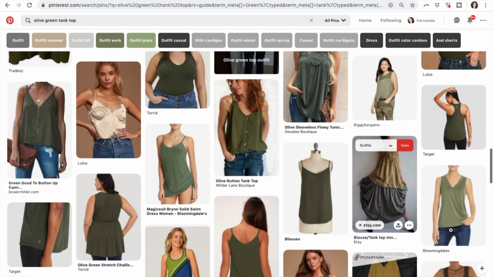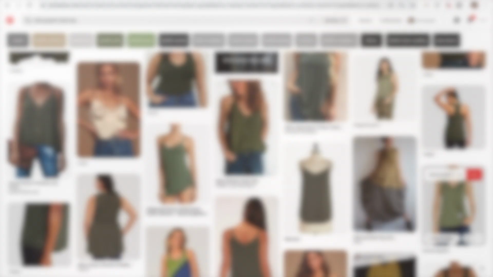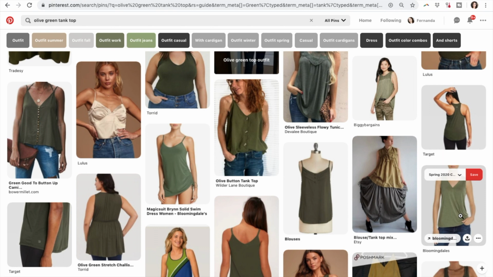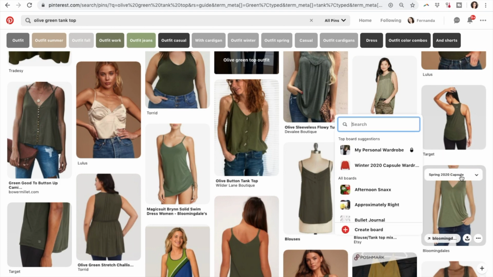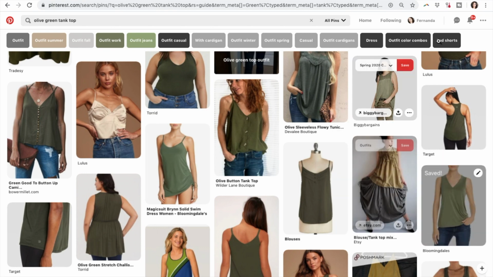It doesn't matter if it's just a photo of the tank top or the whole outfit. The point here is that you are excited by what you see and you're excited to wear the clothes that you already own. Perfect. So this is close to what I want in terms of color. The shape is a little bit different, but because it is kind of what I want, I'm just going to include it, and I'm going to say that I want it on my personal capsule wardrobe and save it, and now it's going to be saved over there.